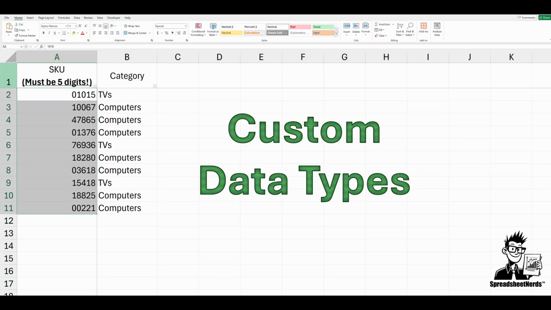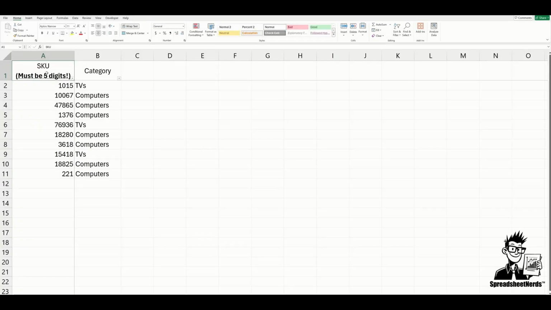Did you know that you can define a custom data type for Excel to use in your spreadsheet? For example, here, Excel will automatically remove any leading zeros even if we type them out. To make it so Excel doesn't do this, you can create a custom data type that has those leading zeros.